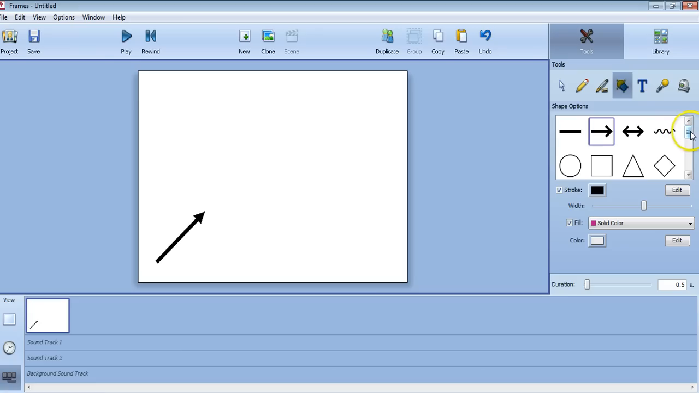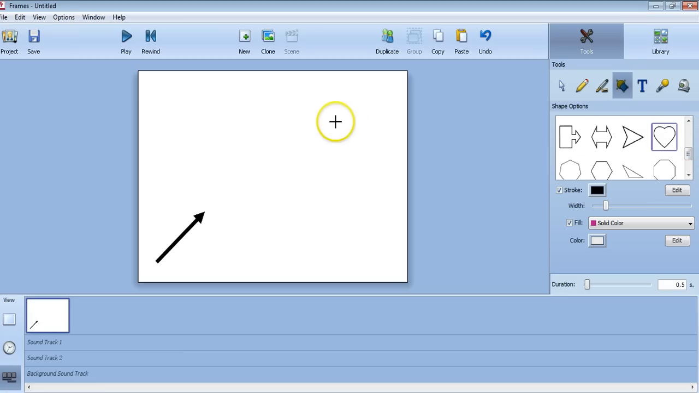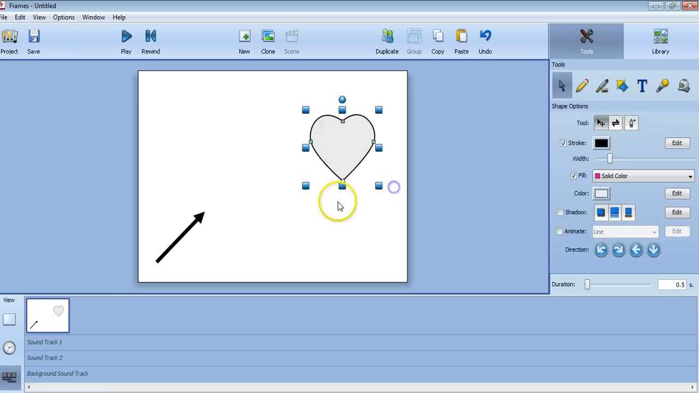I'm going to add a different shape, and that is going to be the heart. So if you scroll down, you'll see that heart. Draw that heart, give it a nice size out on your frames, and you can see again we can rotate that and we can make it bigger by pulling on our handles.